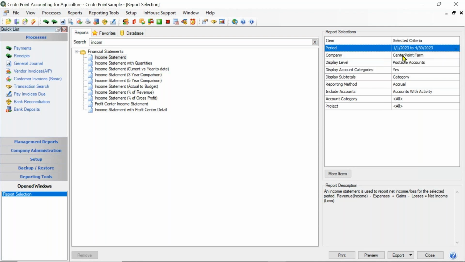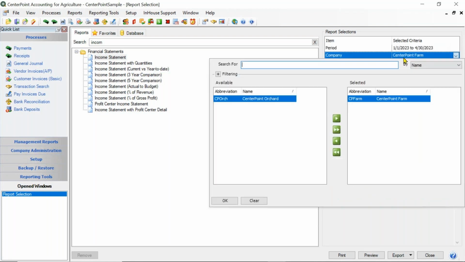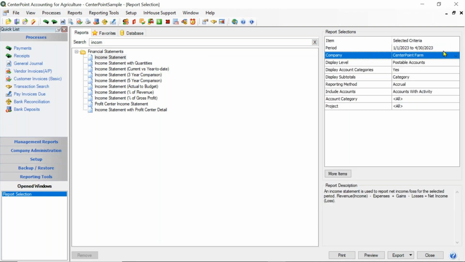Now, selecting the company is not something that you need to worry about when setting up a batch, because when you go to run the batch, you can select the company. But if you wanted to, just while you're setting it up, you can select your company. If you happen to be using the fund accounting version of CenterPoint, the company will actually be equal to the fund, so you can select the funds that you're running it for.